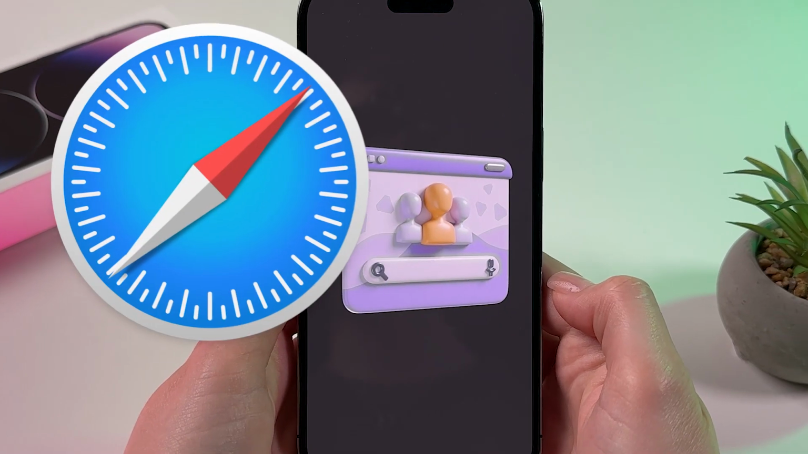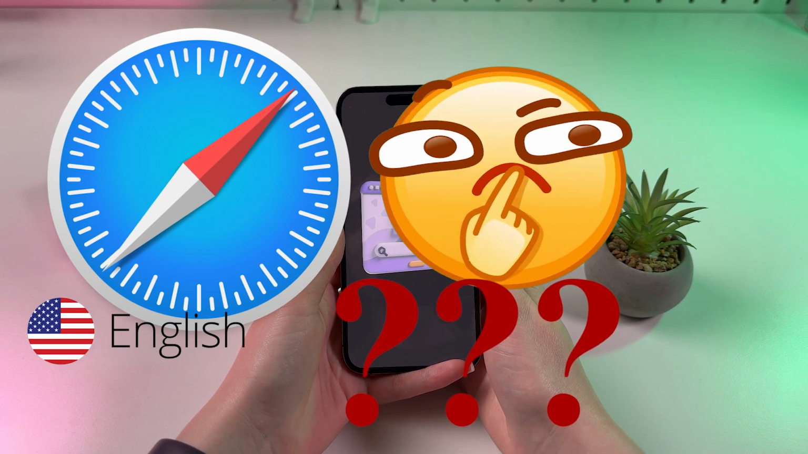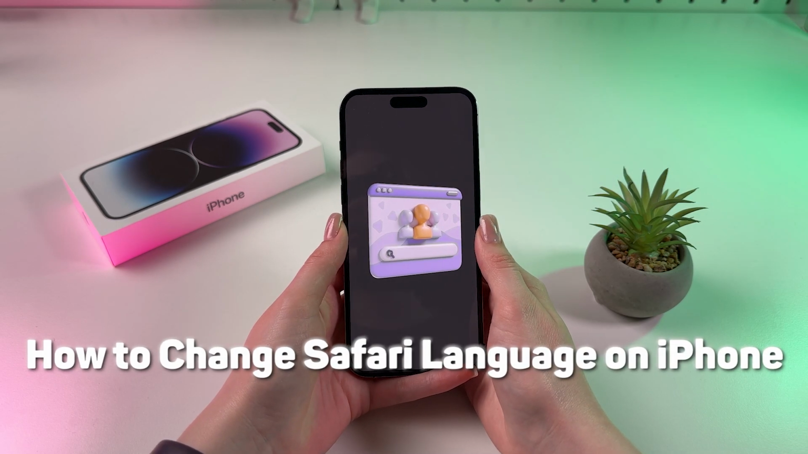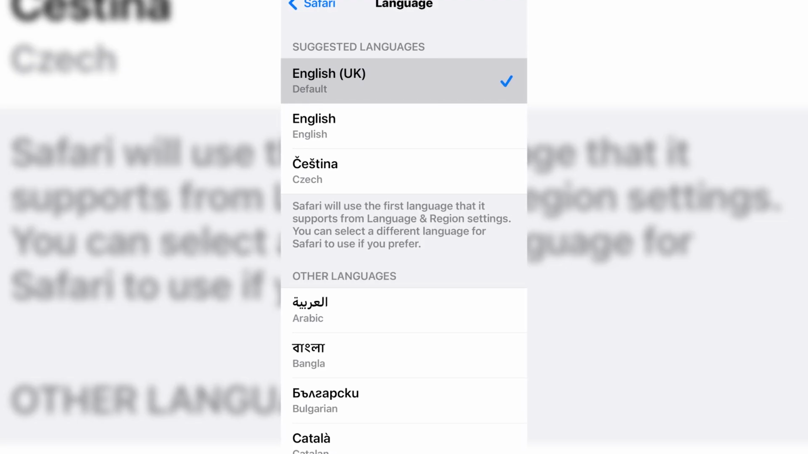Is your Safari on the iPhone in English, but you prefer to use a different language? In this video, I'll explain how to quickly change the language in the Safari app. Watch till the end, and I will share some tips with you.